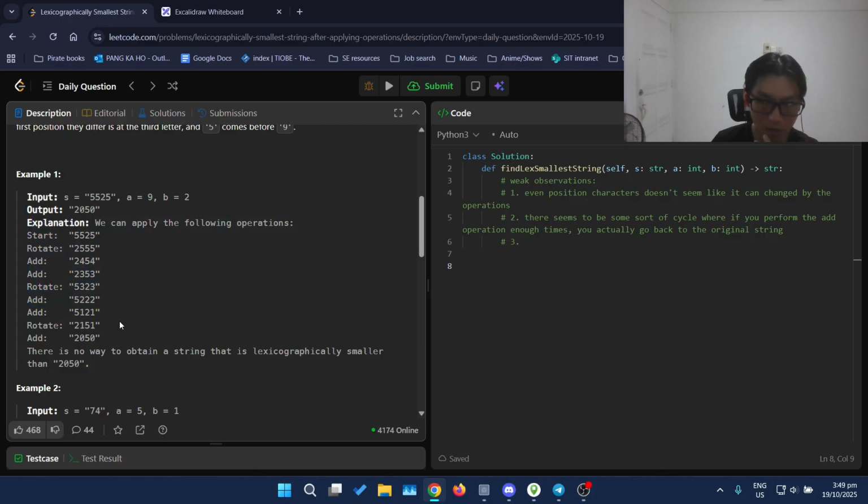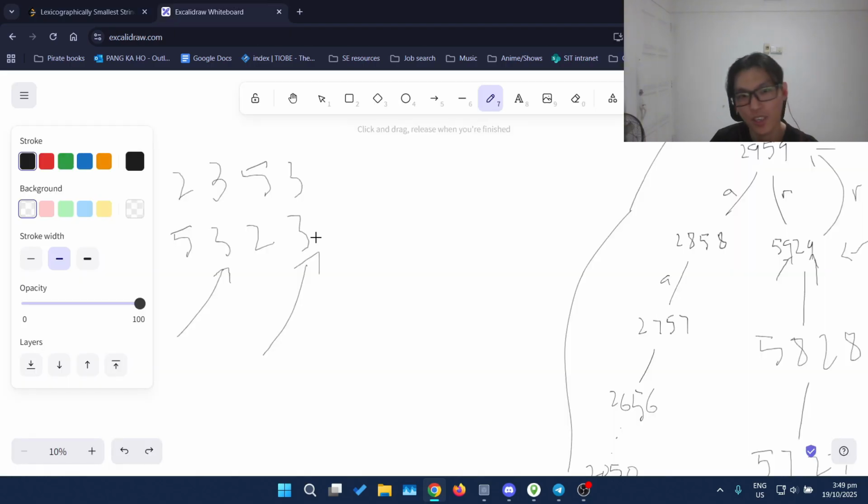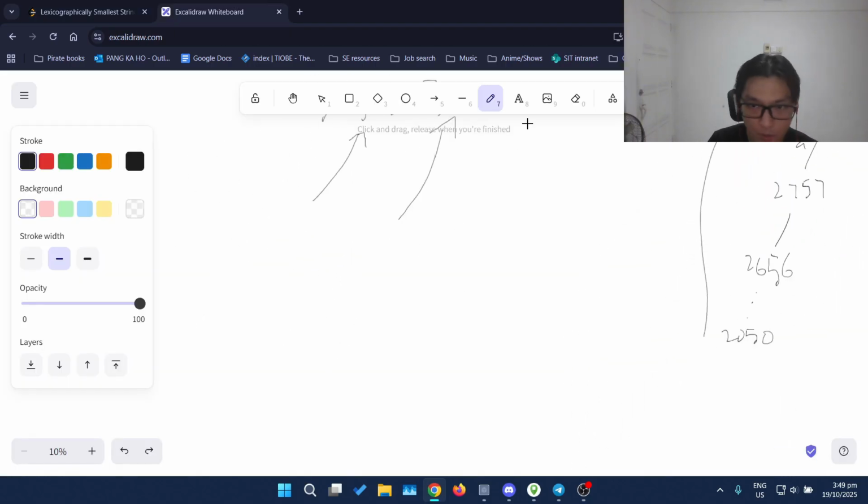Let's see if the example is trying to confuse us, right? Because after you do this, you can just add 9 again here. Why do we do the rotation here? I have no clue. Let's see, 2, 3, 5, 3. So maybe there is some sort of greedy principle, after walking through the examples.